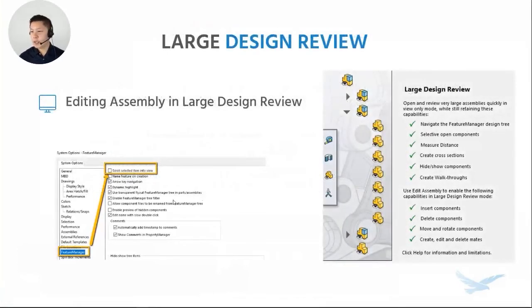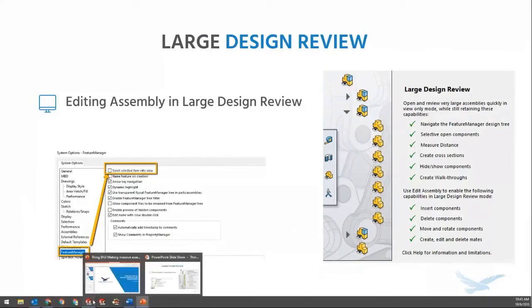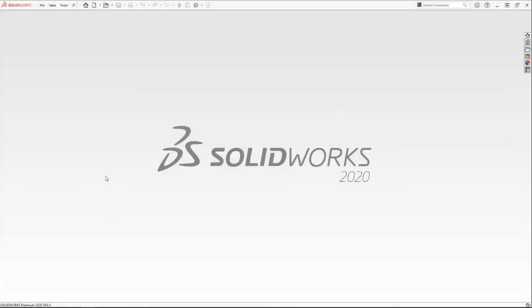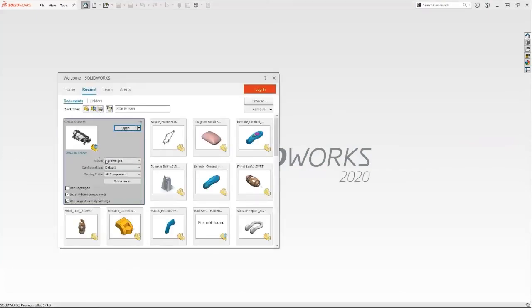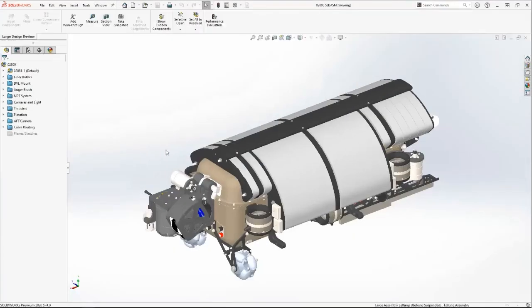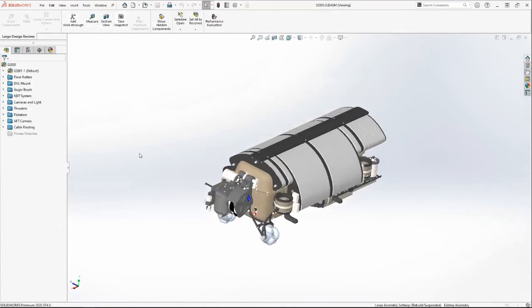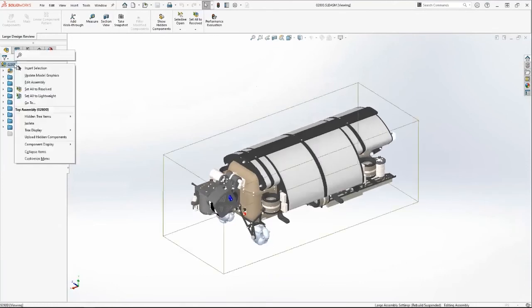Large Design Review. One of the things here, I am going to show this real quick. I know we're getting close on time, so I'm going to pop into here. And luckily, we go to our recent documents, and it's going to open up pretty quickly with Large Design Review. If you haven't used it before, it's taking that tessellation information, and then you can add in walkthroughs, do a measure, do section views, take snapshots, and you can also edit the assembly.